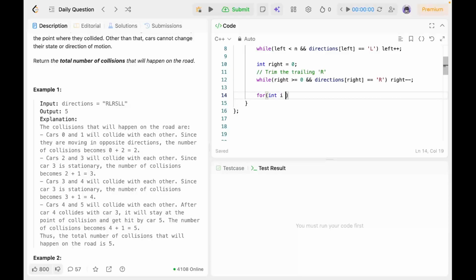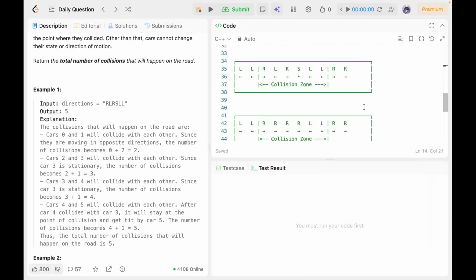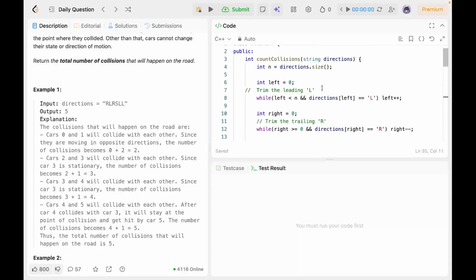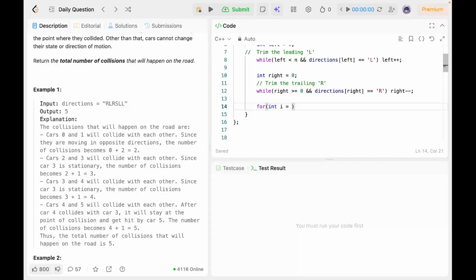From where? My start is pointing here, my left is pointing here, my right will be pointing here. So I will have to traverse between them. So my i will start from left and go to the right. So let's say left i should be less than or equal to right, and i plus plus.